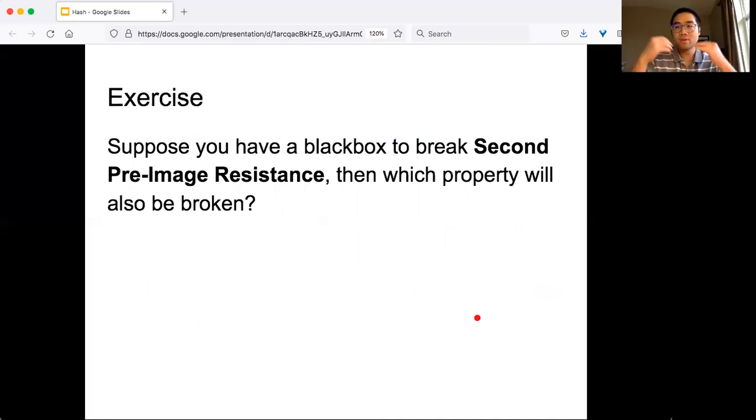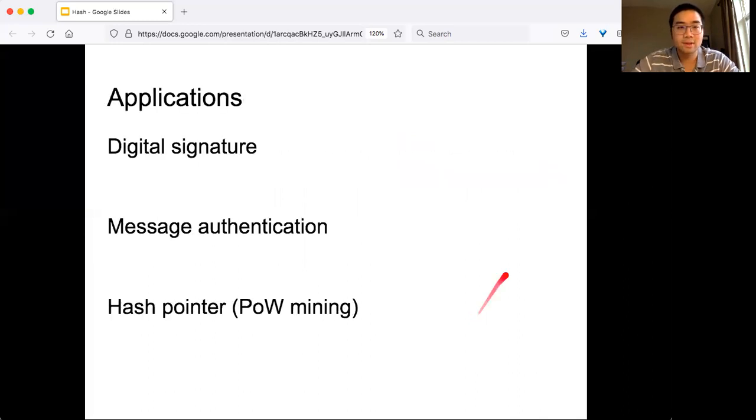And finally, when we think about these three properties, one exercise to help you understand them is this: suppose I tell you that I have a black box that has an attack to break the second pre-image resistance. Then, between the other two properties, which property will also be broken using this black box? That's a take-home exercise for this part.